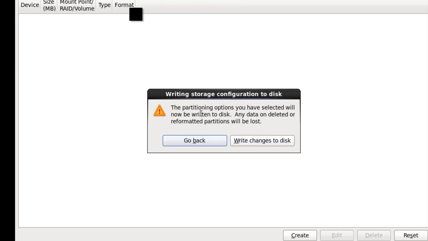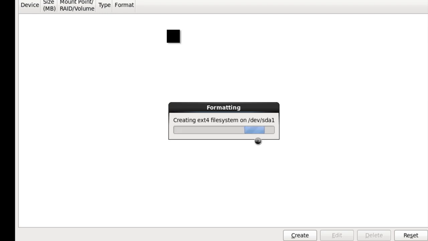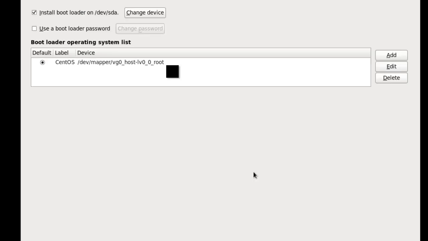Partition options you have selected will now be written to disk. Yes, you want to do that. So go ahead and write changes to disk. Once all those partitions are formatted and all that good stuff's done, it'll bring us to the bootloader operating system list. Go ahead and just leave this as the default. All it's saying is you're going to install the bootloader at this location. That's fine. We want it to install on the first hard disk on that logical volume. So leave that alone and then click next.